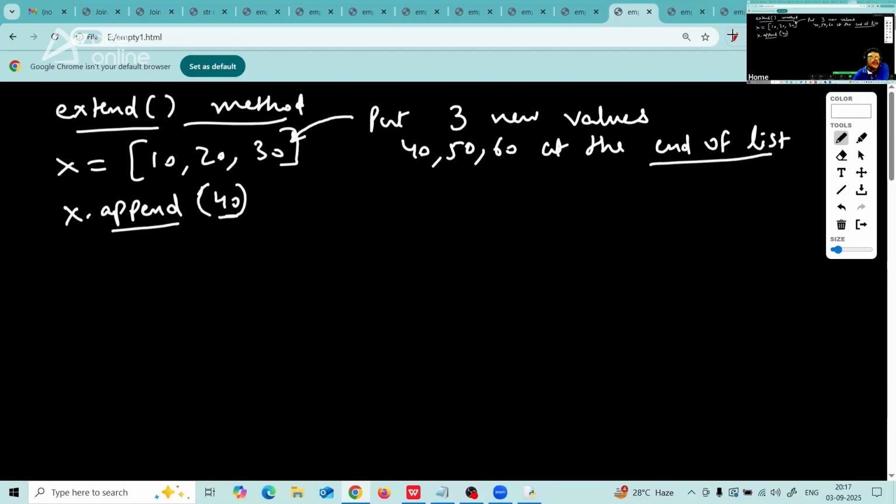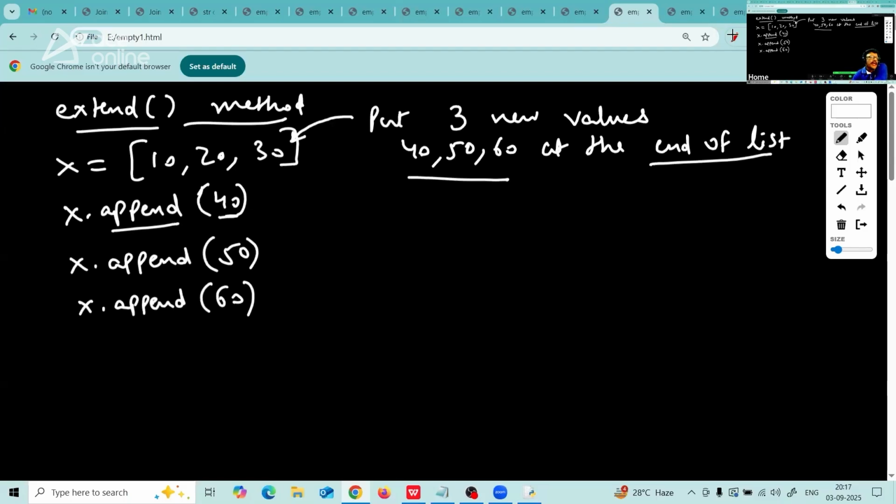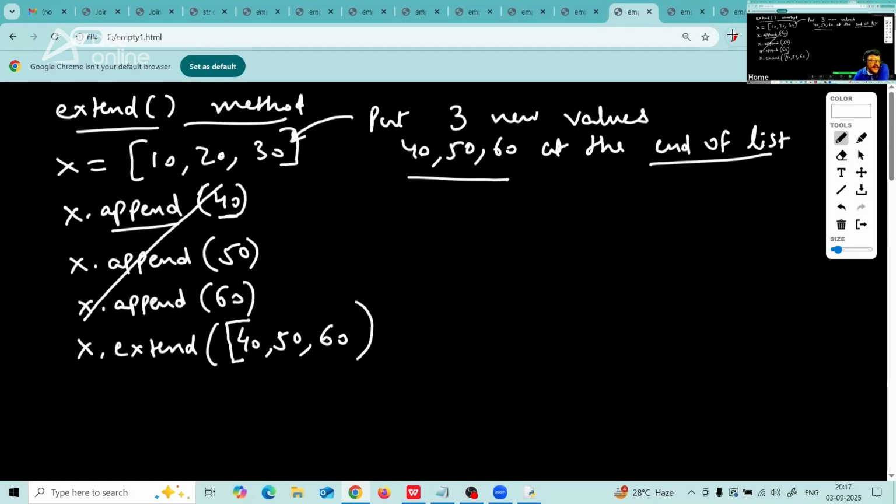Only one value we can give with append. Append can take only one value. Then again x dot append 50. X dot append 60. That means we will have to write the append statement 3 times. And of course, 40, 50, 60 will be there at the end. So we are successful in doing this. But instead of using append 3 times, we can write x dot extend. And all the 3 values, 40, 50, 60, we can give at once with extend. But wait. We can't give these values simply by comma like this. We will have to put this itself in a list.